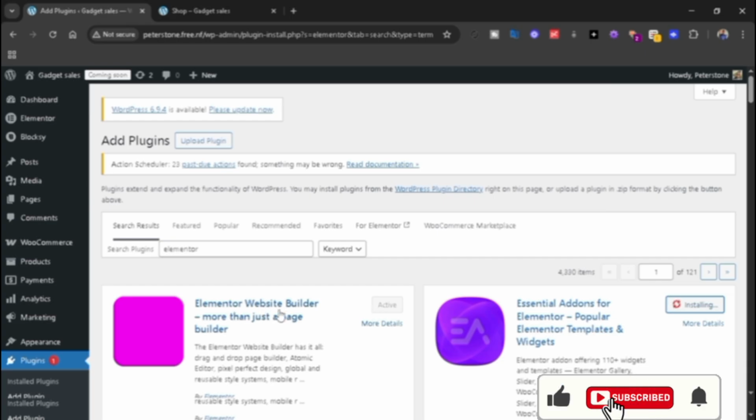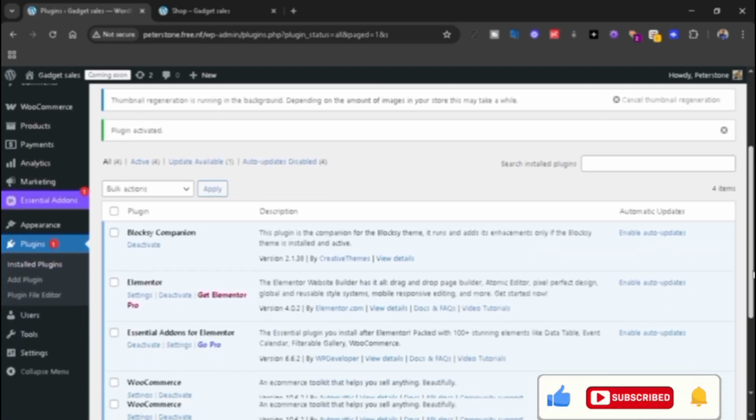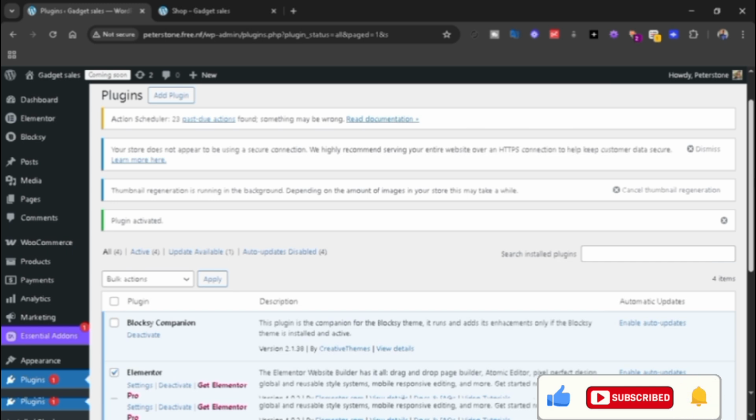Now this is the first one that we installed and activated, that's the Elementor web builder. Then the second plugin we're installing right now is Essential Add-ons for Elementor. Now after installing this, click here to activate it. At this point, both Elementor and the Essential Add-ons have been successfully installed in our website, as you can see in this place. So after installing this necessary plugin, we have to start creating our page.